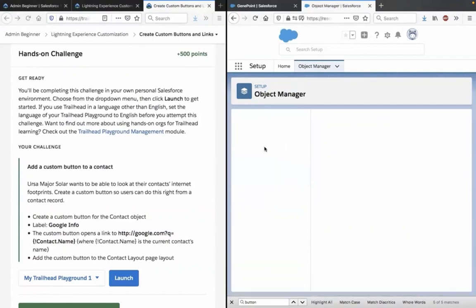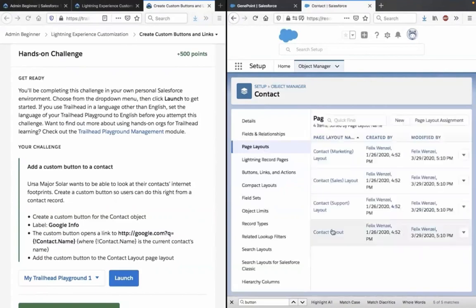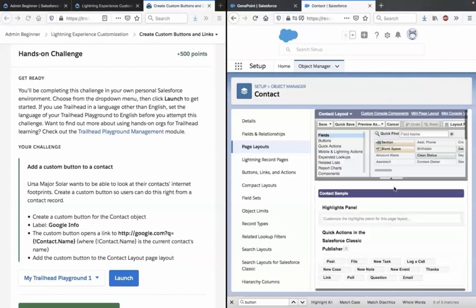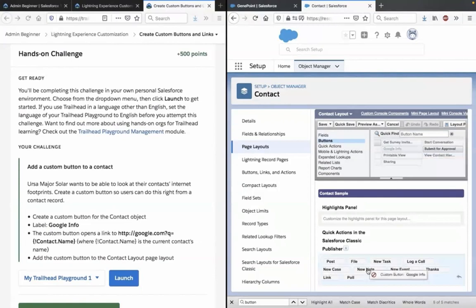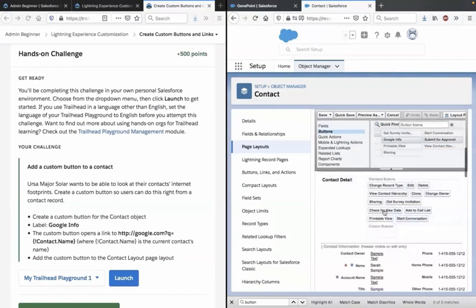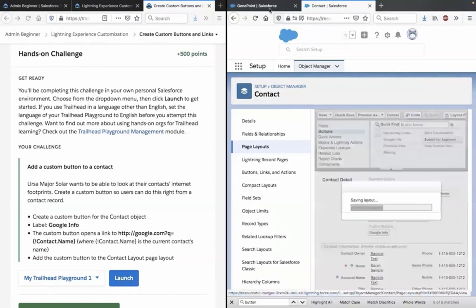Page layout. Contact layout. And button Google Info is here. And now we need to put this here. And quick save.